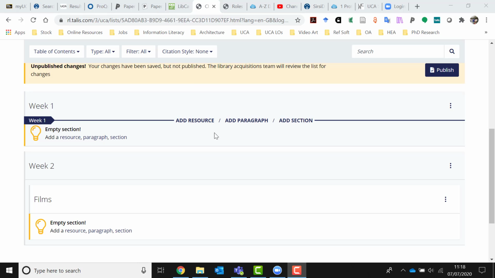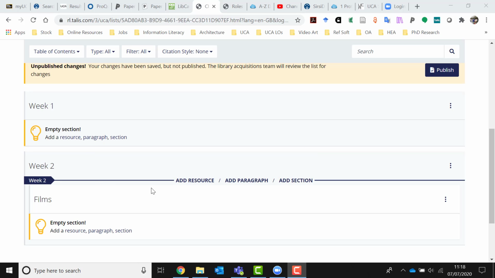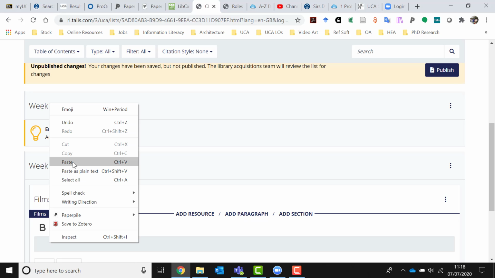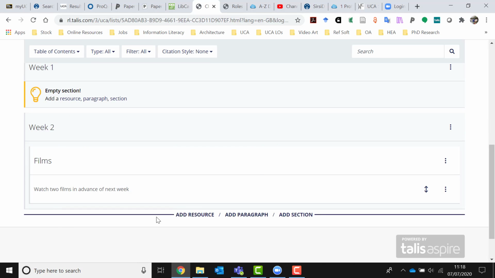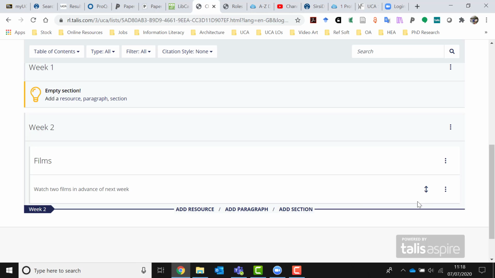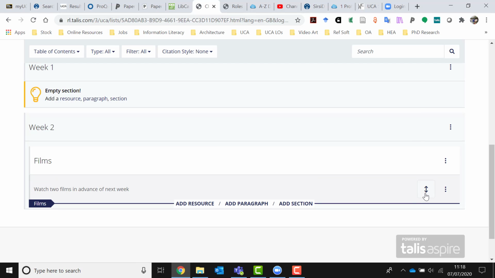The other option you have is to add a paragraph, and again these can be added within sections or as their own section. So it might be that before you list the films, you want to add a bit of an explanation. So I can add some text in here to say, watch 2 films in advance of next week. Then I could have the films underneath there, and you can move this up and down like anything else.